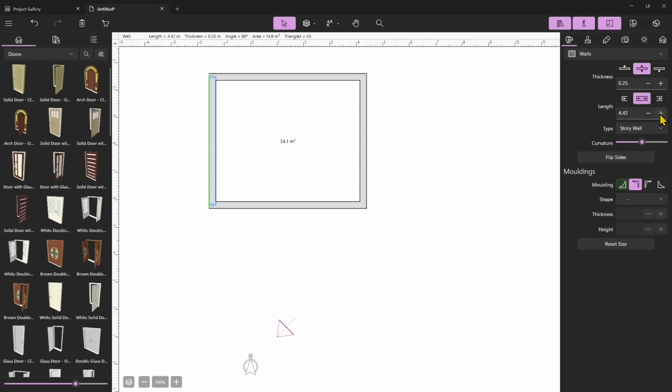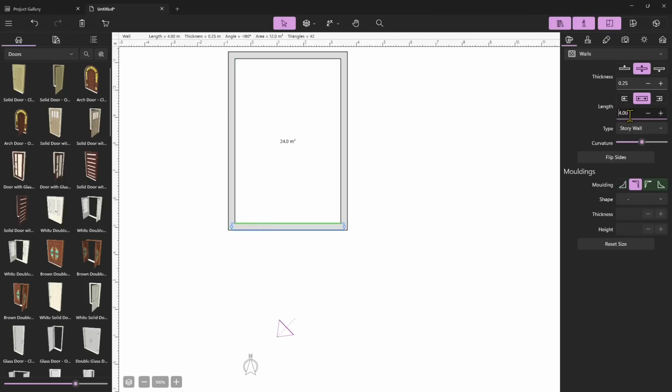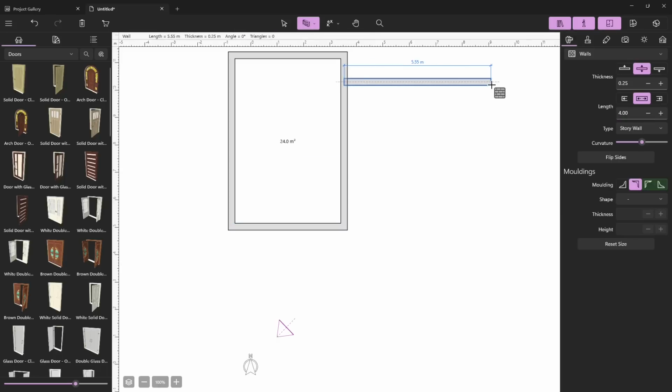For example, if I want to increase the length of this wall, to make a 6 meter wall, I can press 6, press enter, and now this is going to be exactly a 6 meter wall. And this other one here is going to be, let's say, 4, and enter. So I can be really precise using the numbers and the parameters in the object properties panel. So let's continue. I'm going to create a straight wall, pretty simple.